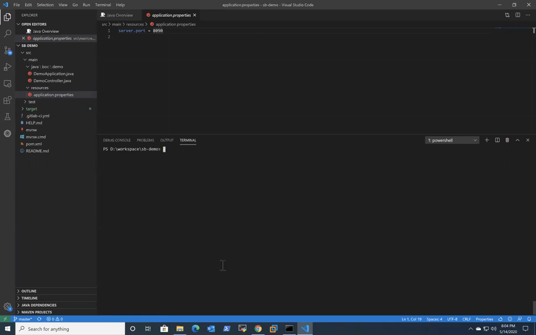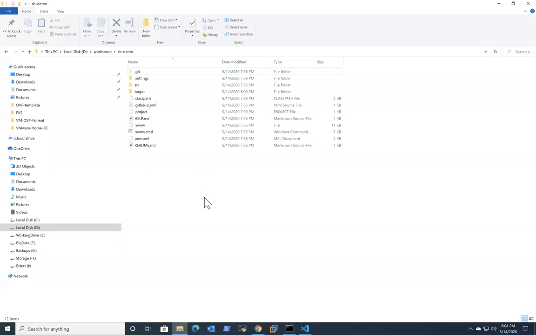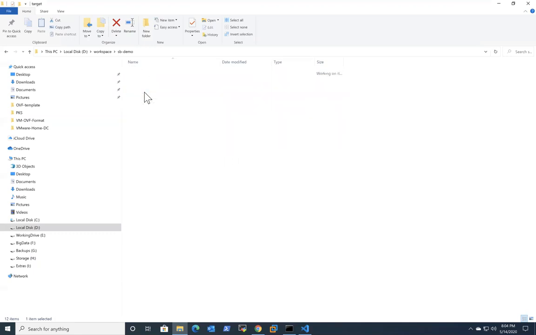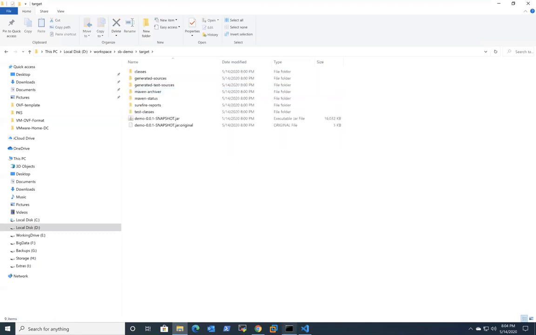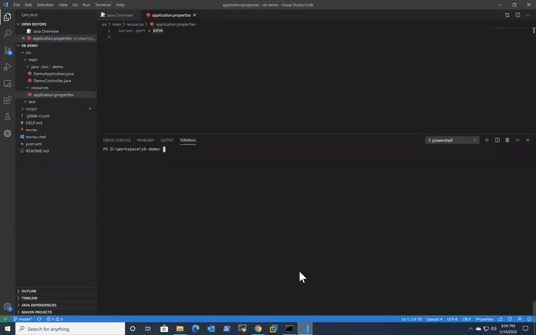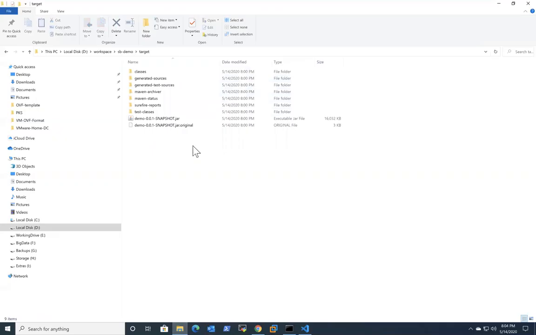Previously, when you downloaded this package, there was no target folder or settings here. Only the source on Git was there. Now, if you see here, there is a target folder created. This is the output of the mvn command. In the target, the SB demo target, there is also a jar file created.